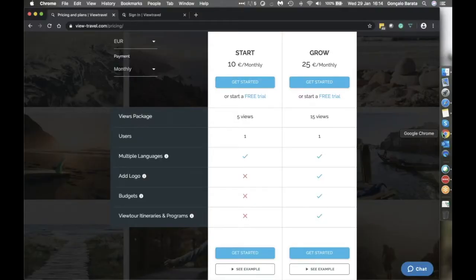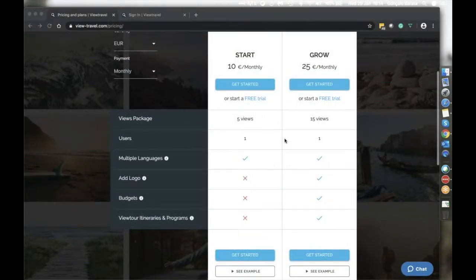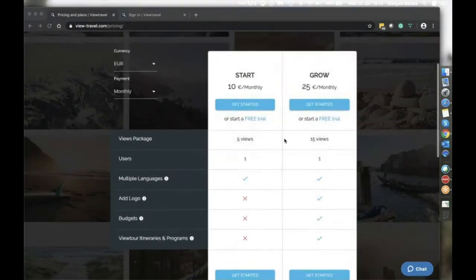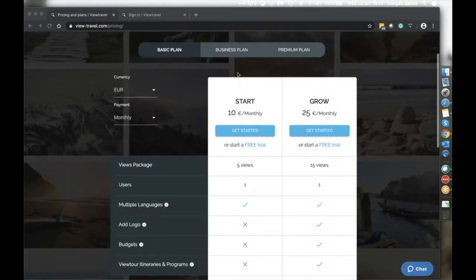Now, if you want to integrate information that we have on our travel media library, if you want to integrate videos and photos on third-party systems or on your website, like we have several customers using, for that, you need to use Viewtravel API. And Viewtravel API, if you want to use it, is available as a custom project. So by default, you don't have it here available.